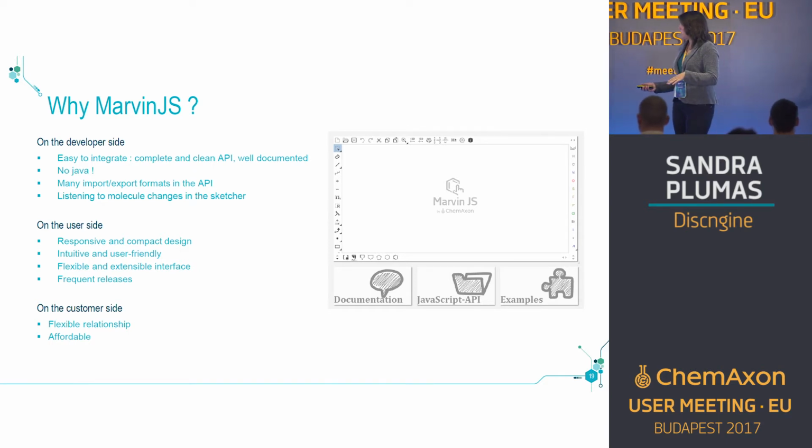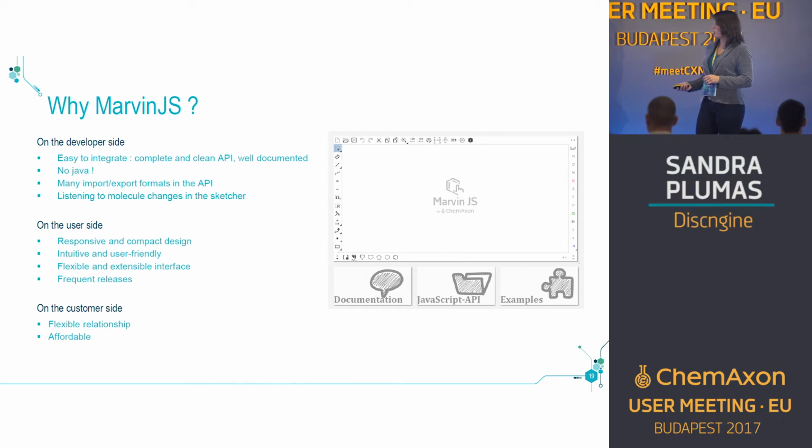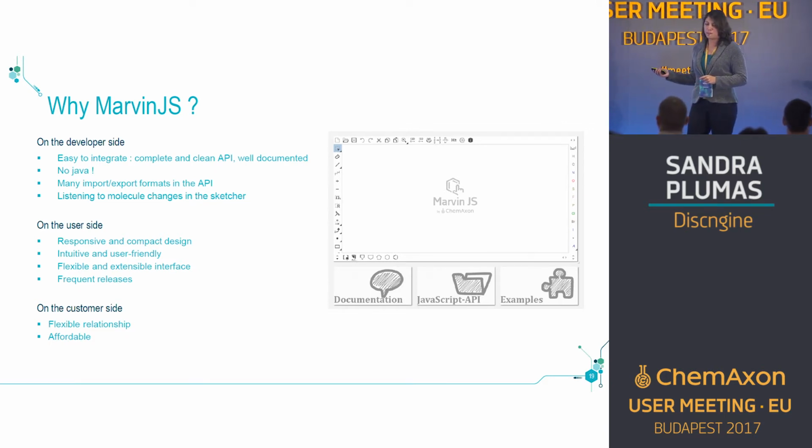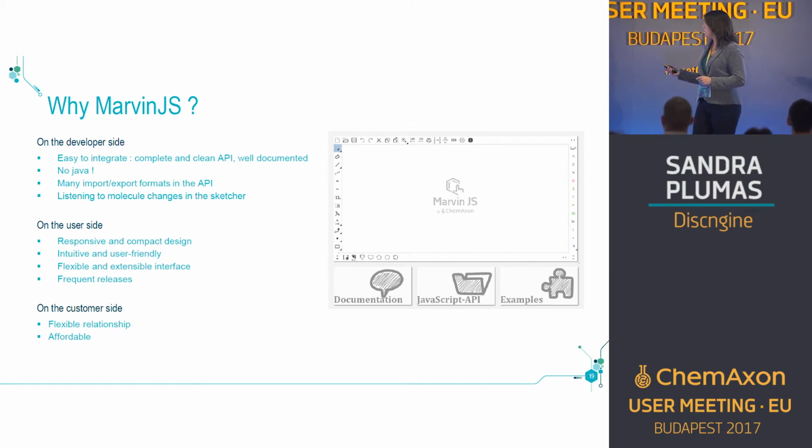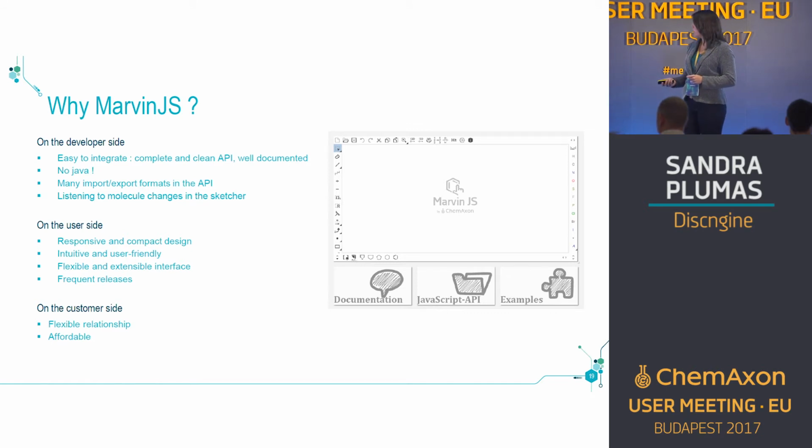On the developer side, so my side, Marvin JS was very easy to integrate because the API was very complete and clean. And as you can see on their website, it's very well documented. There is no Java because in the cosmetic company in which we integrated the sketcher, Java is not allowed in the applications. In the API, there are many import-export formats, SMILES, InChI, or you can also get reactions if you draw reactions. And you can listen to the molecule change in the sketcher.